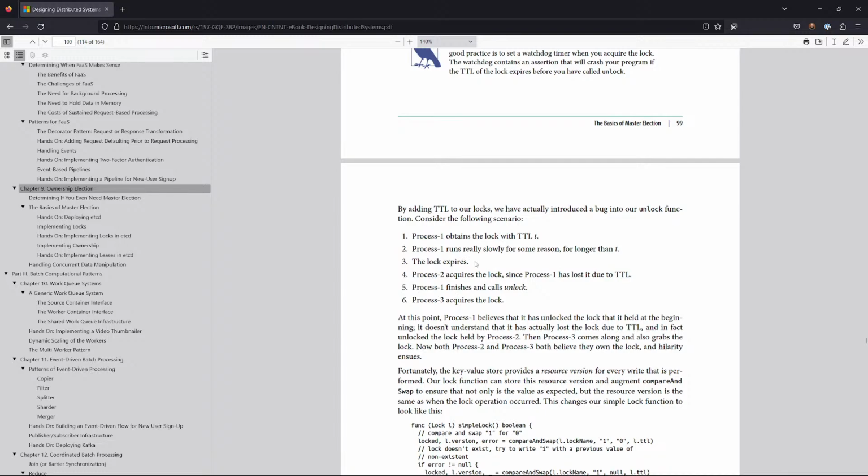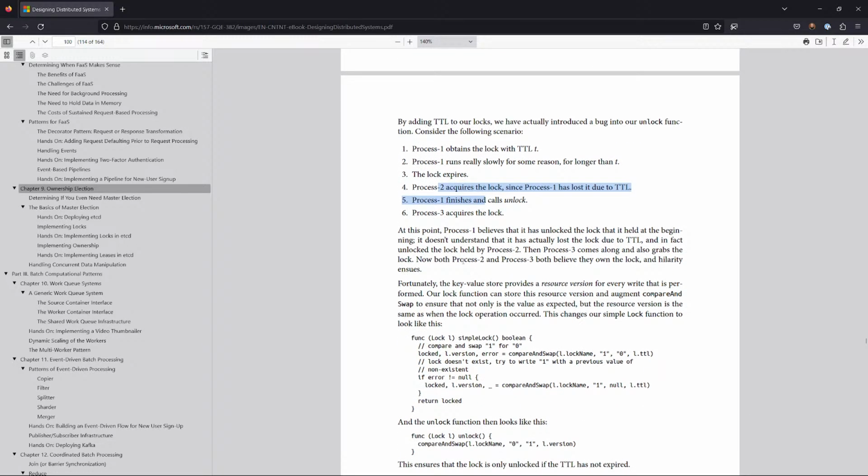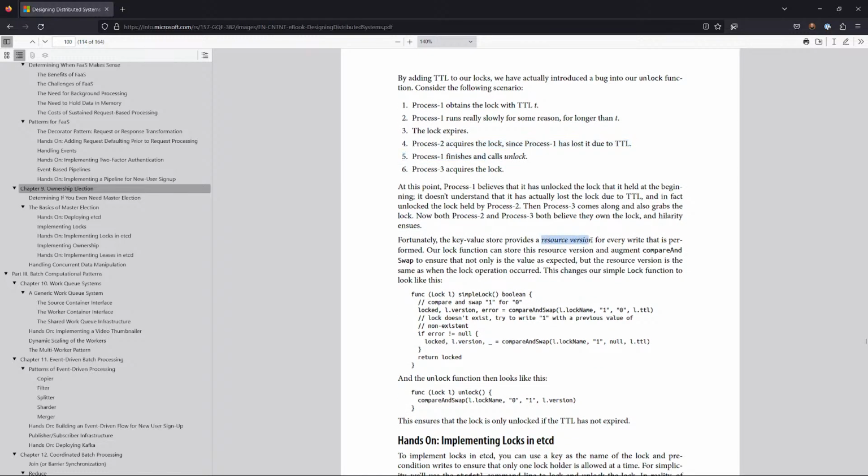But then process 1 comes back from the dead, finishes, and calls unlock, and it unlocks process two's lock instead. And now process three can acquire the lock. So we've introduced a bug by adding TTLs, and now we have to add more things to prevent these little edge cases. So the author says we'll add a resource version.